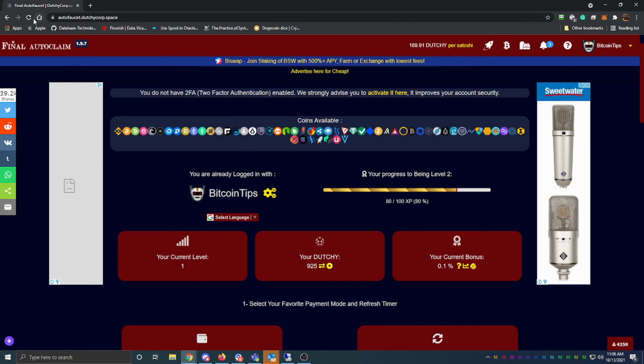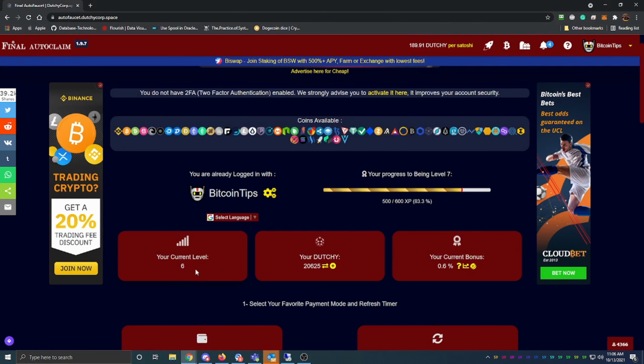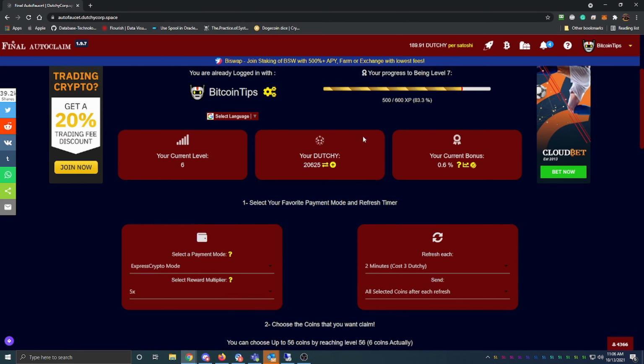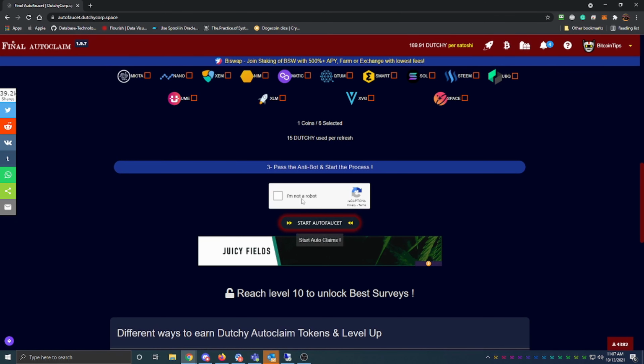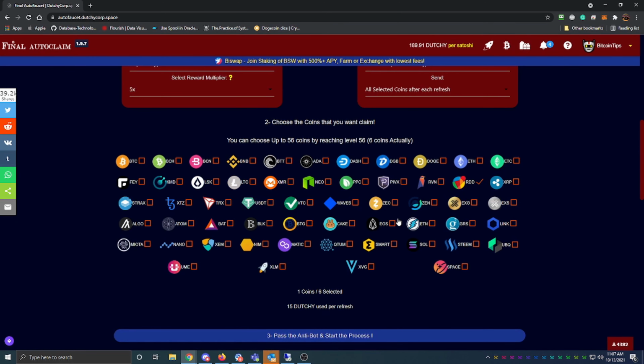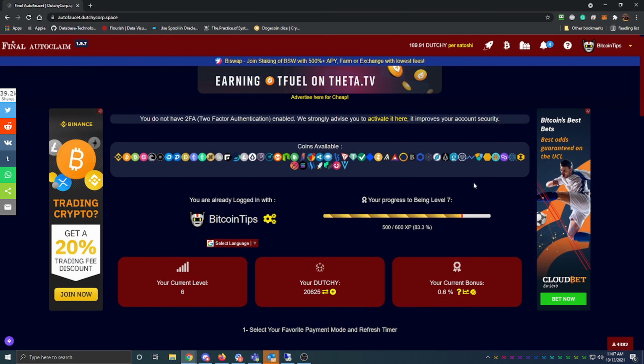But coming back here, if we refresh the page, you can see I went from level 2 all the way up to level 6. So my bonus is now 0.6%, and I have 20,625 Dutchie claims. That's super, super cool. Now what I can do is just come through here, set up everything that I want to do, and start the auto faucet. At that point, I don't have to do anything else to claim. It's very simple to use.